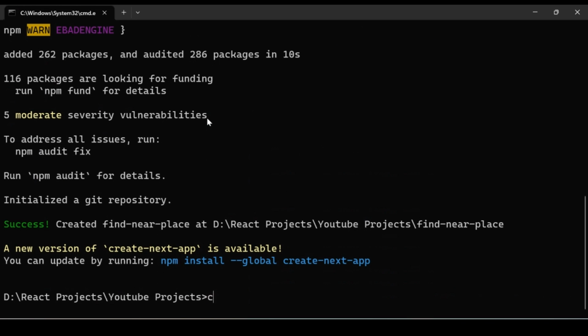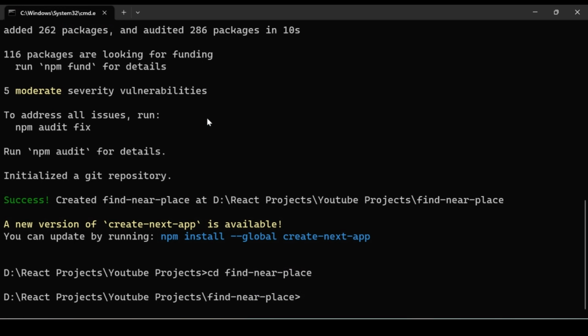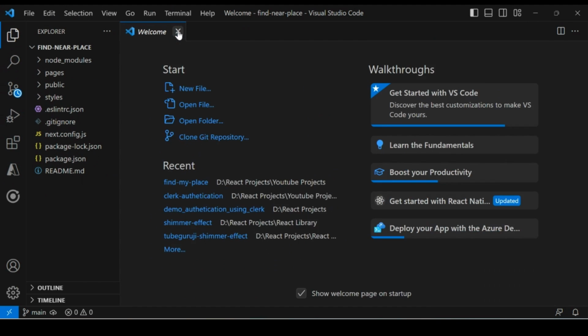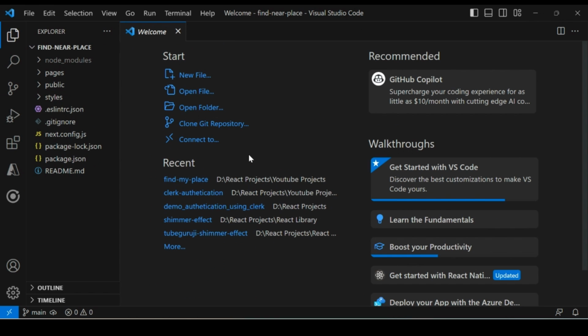Okay, now let's go to your project folder by just typing cd find-near-place, and now you are in the project folder. And in order to open your project in VS Code, just type code space dot. Okay, and it will open VS Code for you. So it opened on my second screen. Okay, and you see our project is open in VS Code.